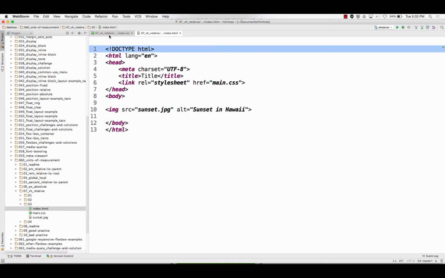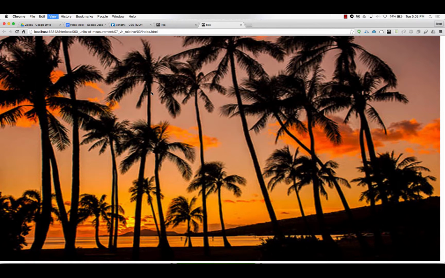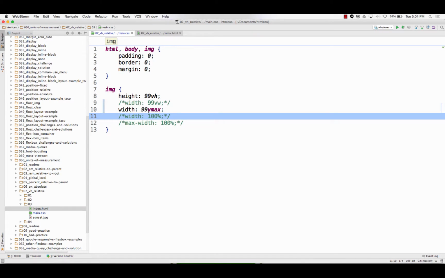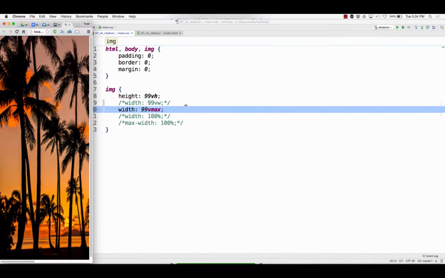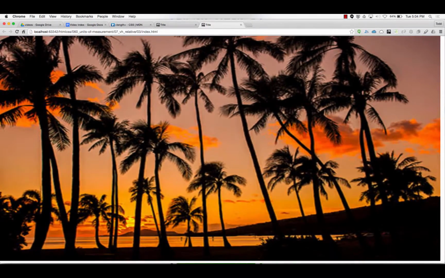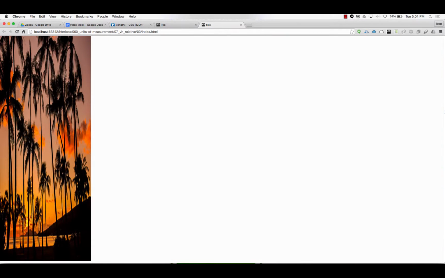What happens if it's Vmax? So the max is 99. Same deal. What happens if I shrink down? Nothing, same stuff. Did I hit refresh? Vmin. I don't know.